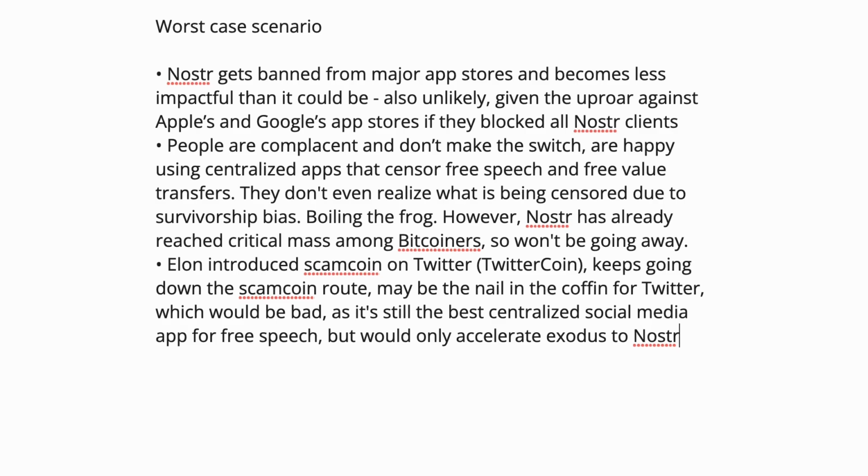And that's really where it comes into what's the best or the worst case or the most likely. But it's pretty clear to me that Nostr is not going away. It can't be shut down. It's here to stay. And the only question is, how rapidly does it take over the rest of social media, and how widespread is its influence compared to centralized social media apps?